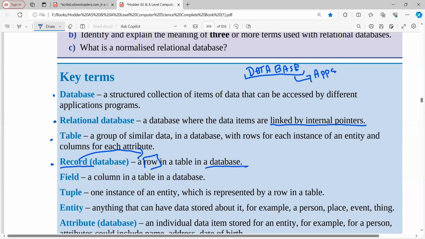Similarly, what are fields? A field is a column in a database. You need to memorize this: when I'm specifically referring to records, that means I am referring to rows, whereas if I discuss fields, that means I am referring to columns.